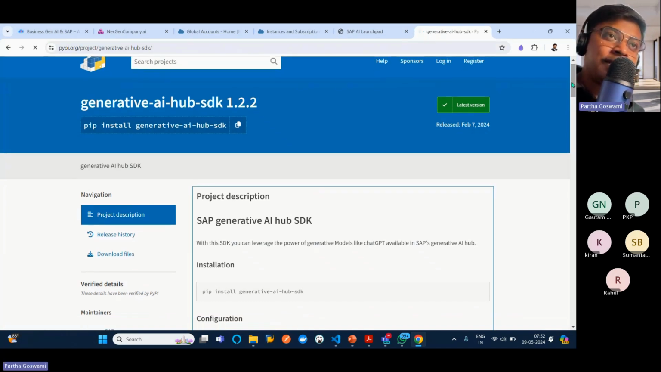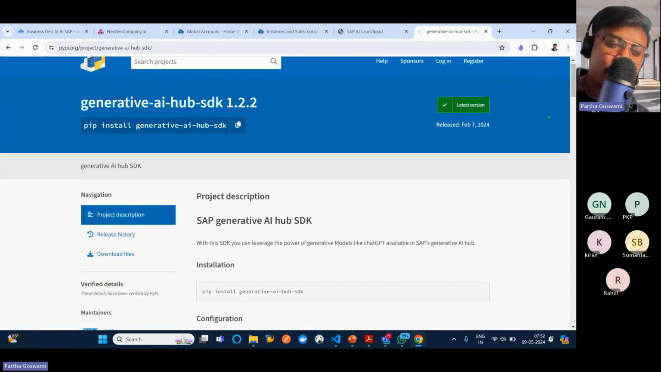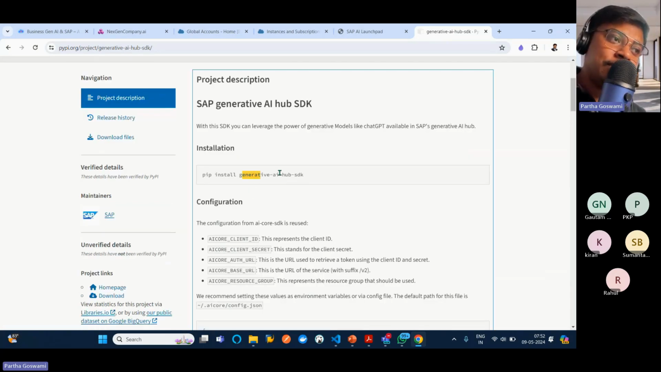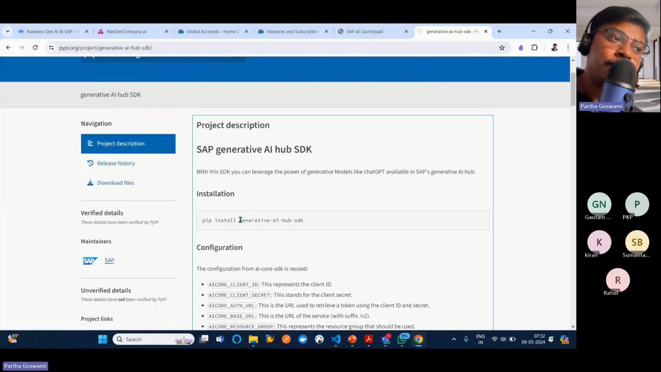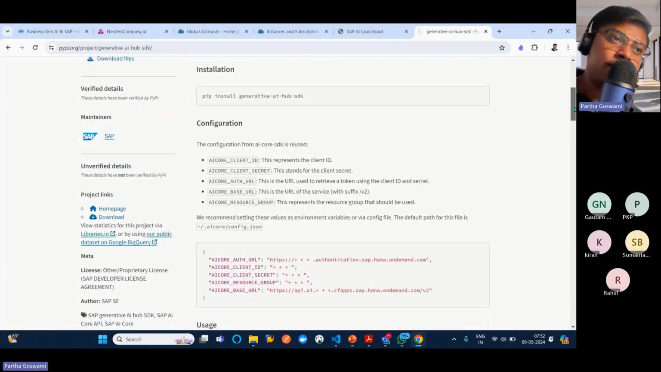An SDK, if you are from a web background, you can imagine as different function modules, BAPIs, and so on. Most of the functionalities are there. You have to know how to use it, how to pass the parameters, and how to tune those things, and then use it in your own program. This generative AI hub SDK is the particular package we'll be using here. It is not a module, it is a package.